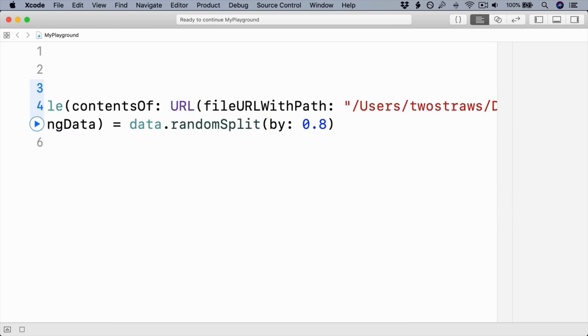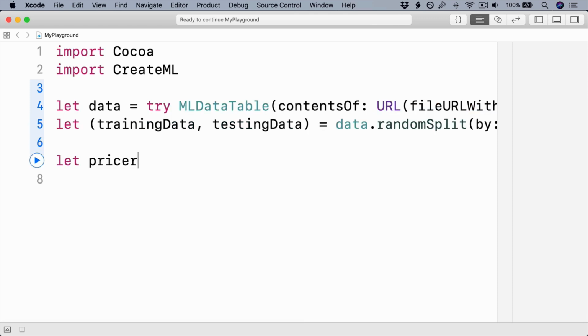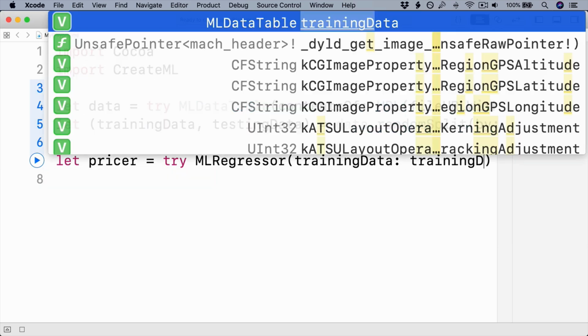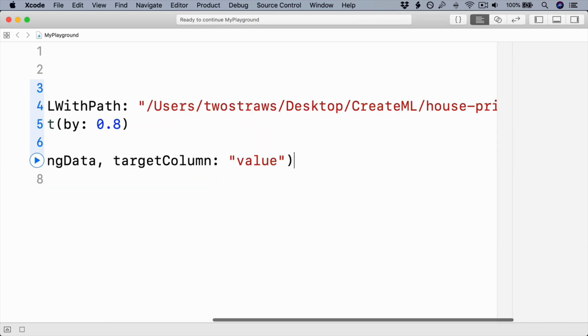Now for the important part, we want Create ML to analyze our data and figure out which regressor class is the best choice. This is done by creating an ML regressor out of our training data and telling it which value in our JSON represents the thing we are trying to calculate. In code we write this: let pricer equals try ML regressor. The training data is training data, and our target column is called value.